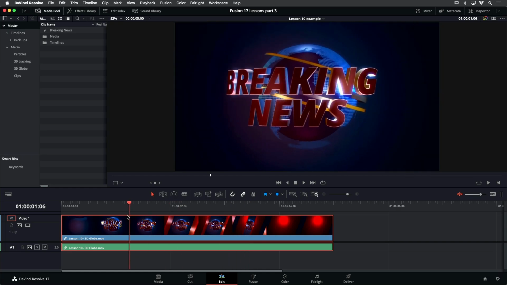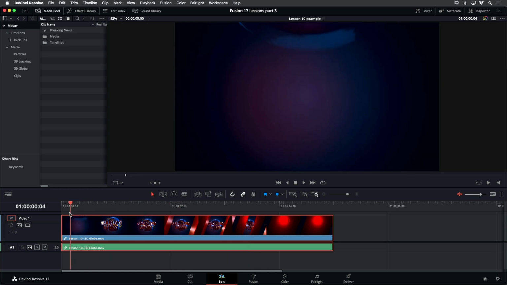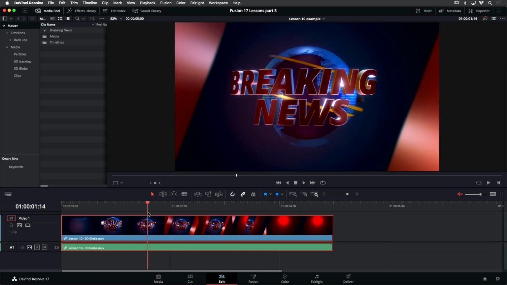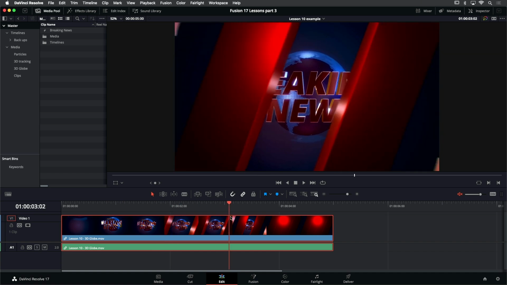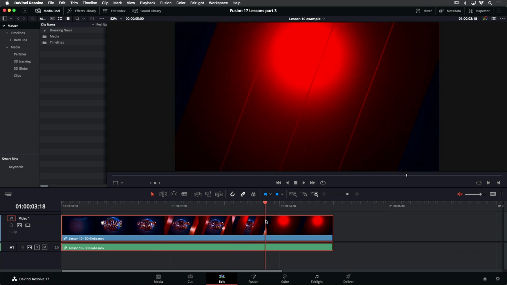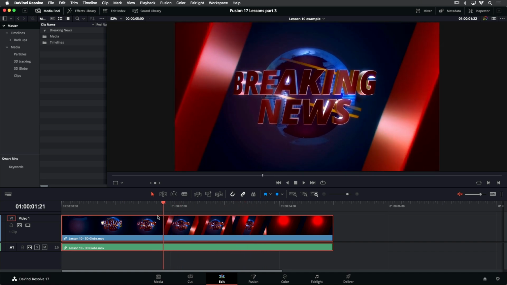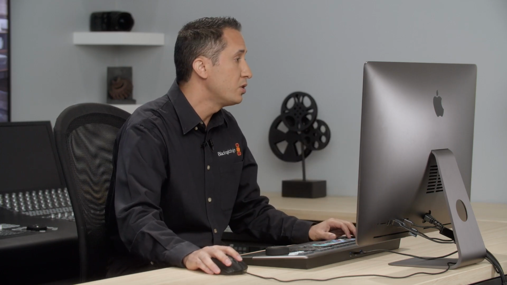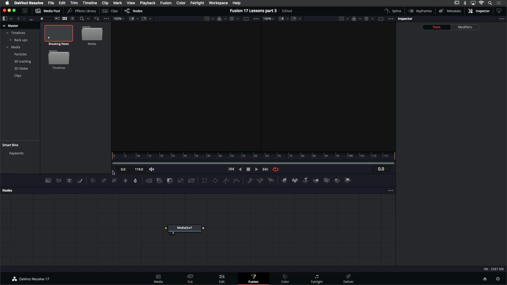So we have this 3D globe and we have some 3D text. We've given it some lights and it finishes off with these little 3D bars coming together and closing out our frame. So again, we're going to take a look at Fusion's 3D environment. Now, it's a real 3D environment, not a 2.5D environment. So we're going to have access to things like 3D objects, cameras, lights, etc. So let's go ahead and double click on our breaking news Fusion composition and jump right in.